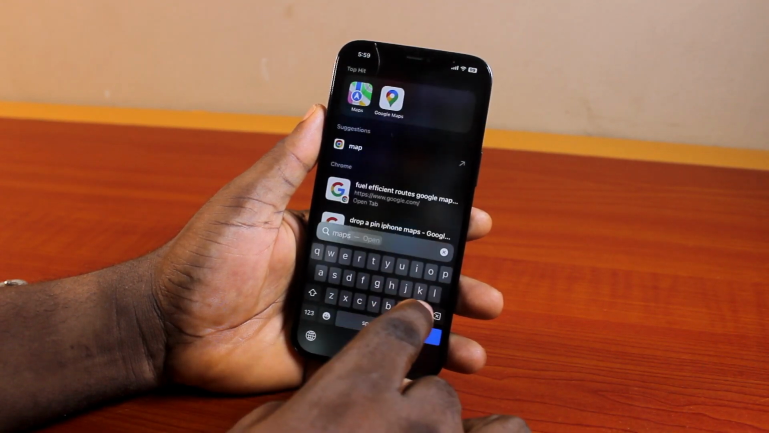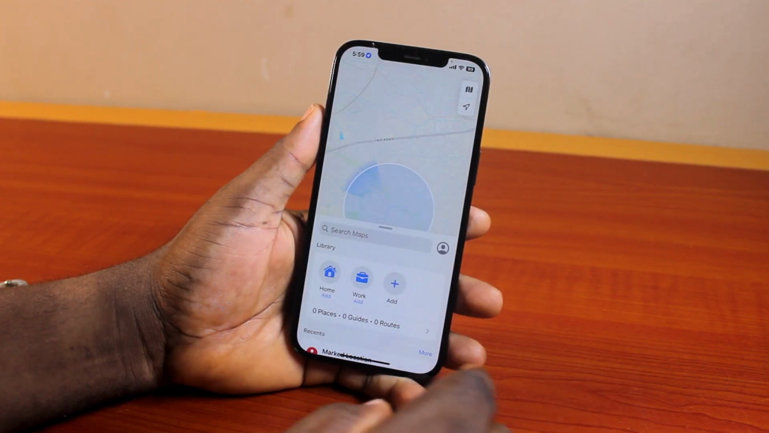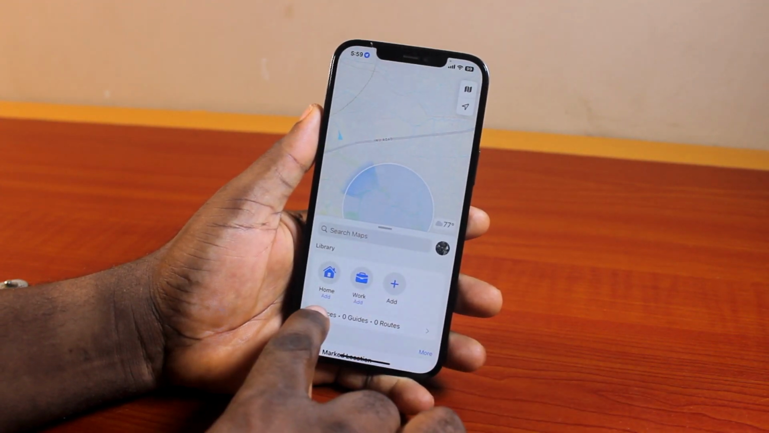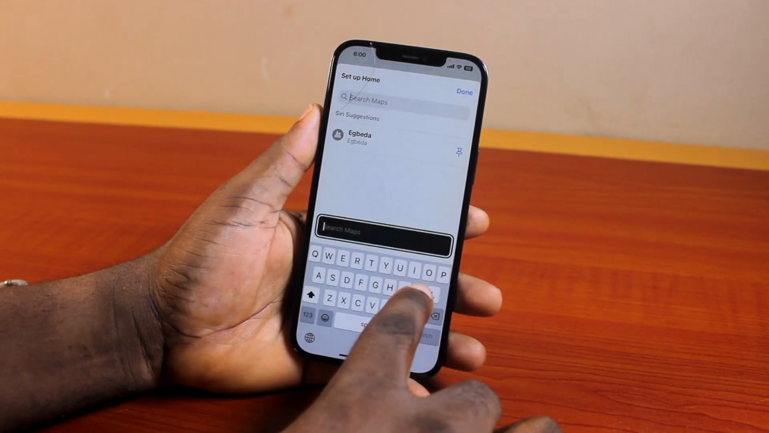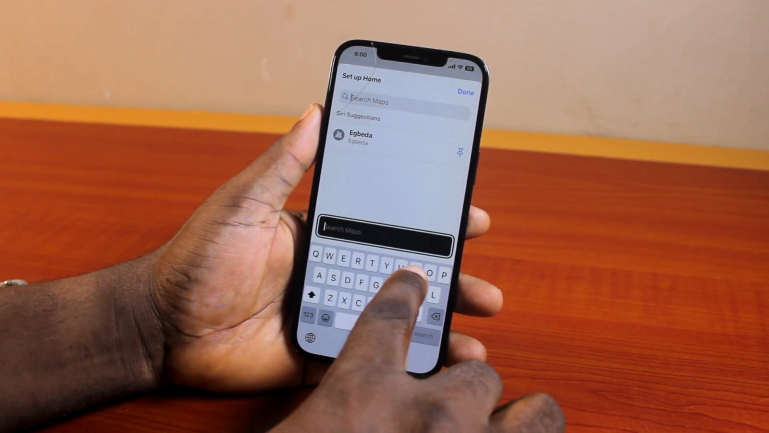Go ahead and open the Maps app on your iPhone. Once you open the Maps app, just like this, locate and click on Add Home or Home Address. Now you should see Set Up Home, then search for your home address.